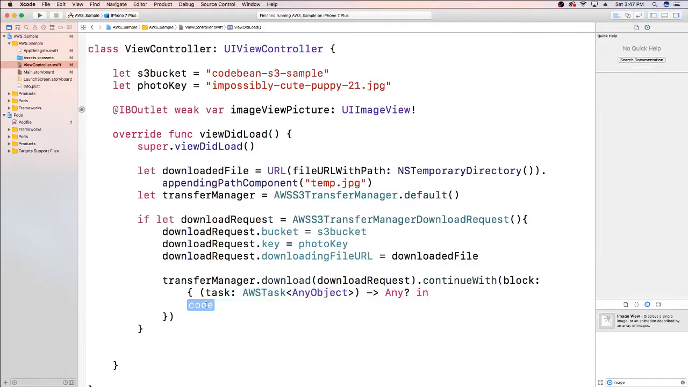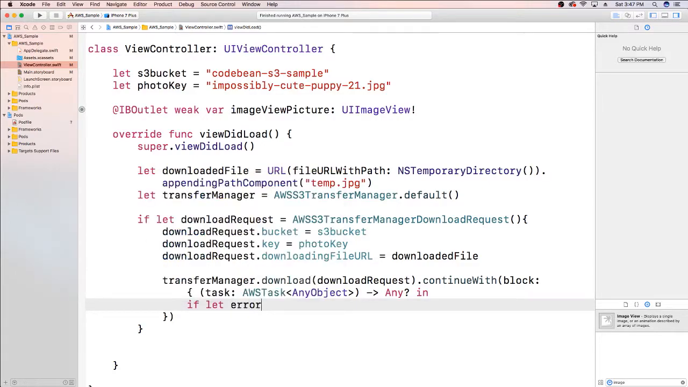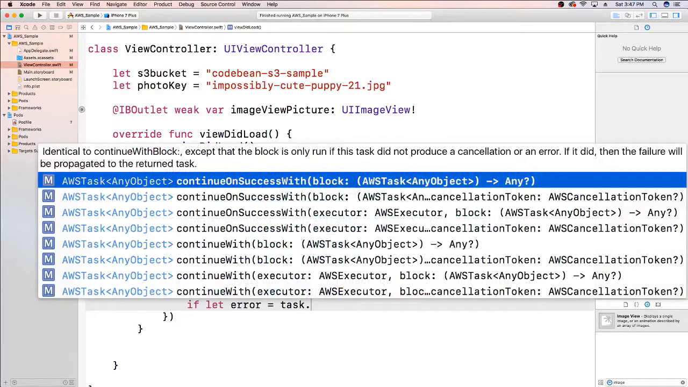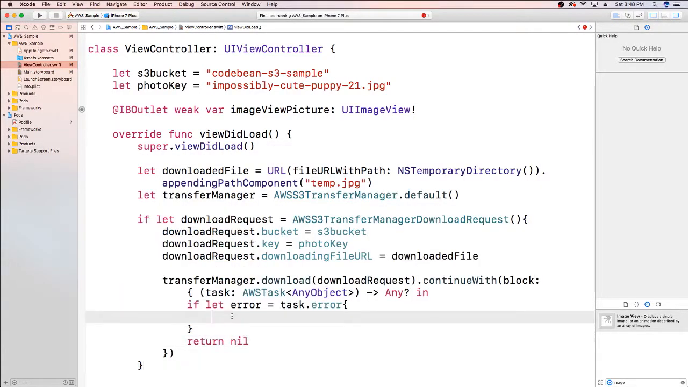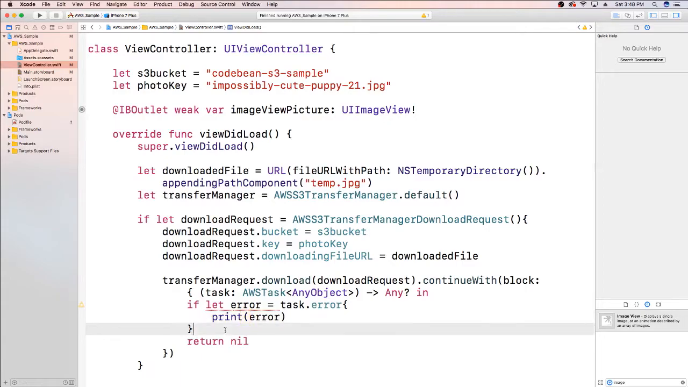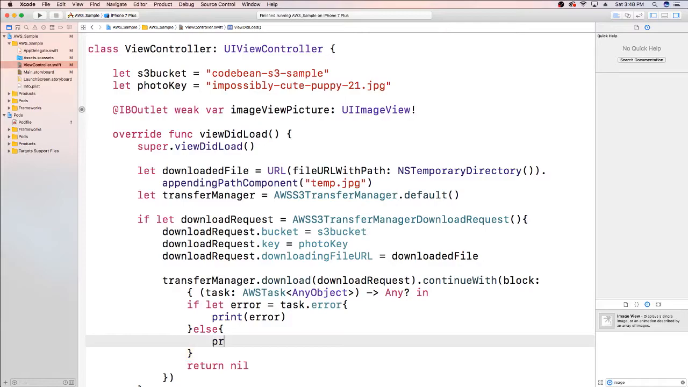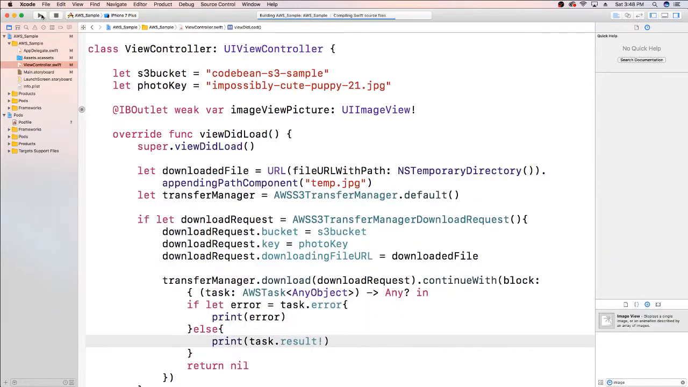So first thing we'll see is if we get an error trying to download this image, if error is equal to task.error, which is what is being returned here, the task is actually going to have all the data. So I'm going to say if we have an error, let's go ahead and print our error. And you can probably put an alert here, but I'm just trying to keep it clean. So if we don't have an error, let's go ahead and print what's in our task results so we could just see that. I'm going to run this.